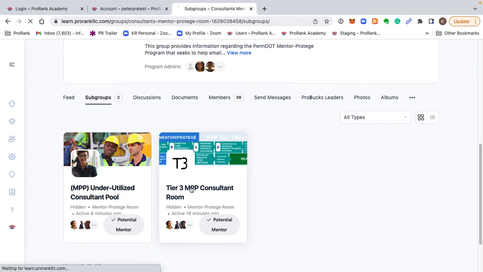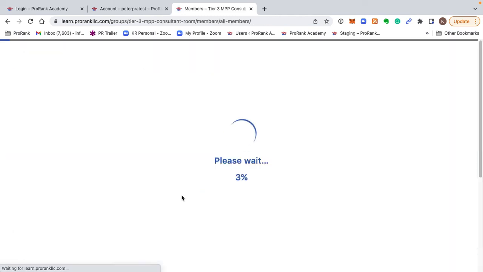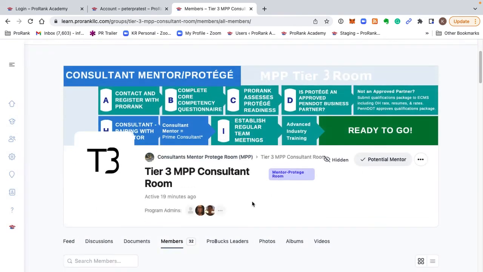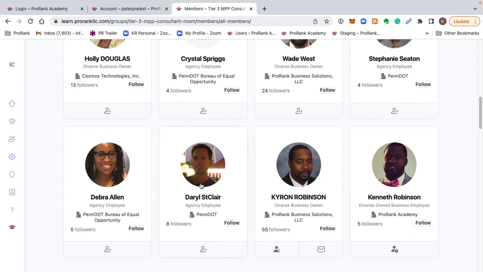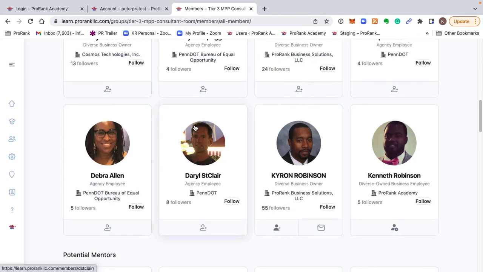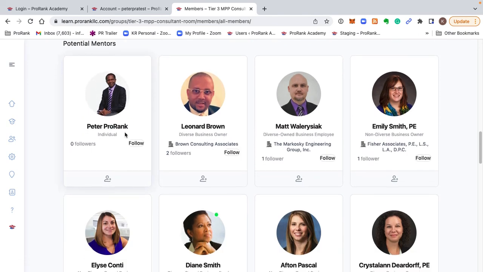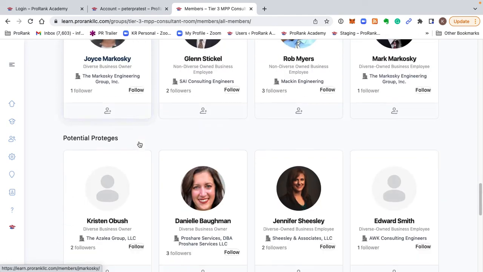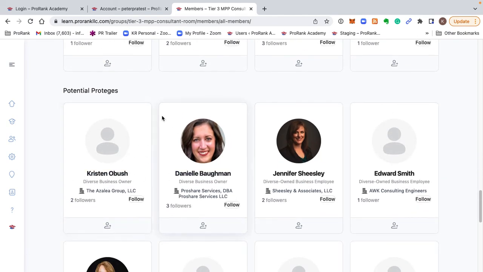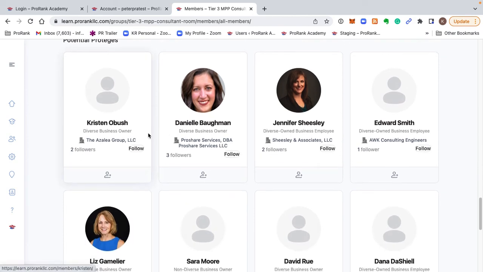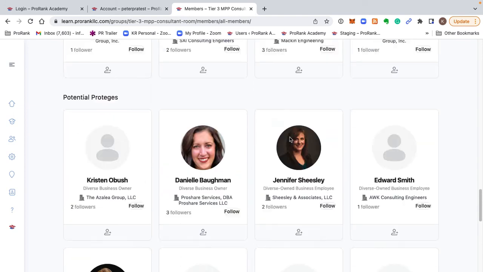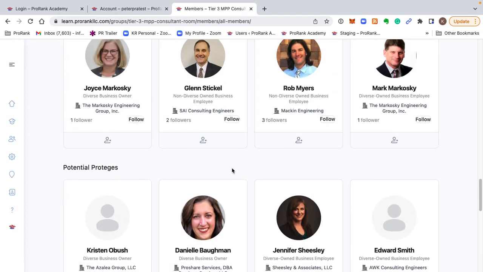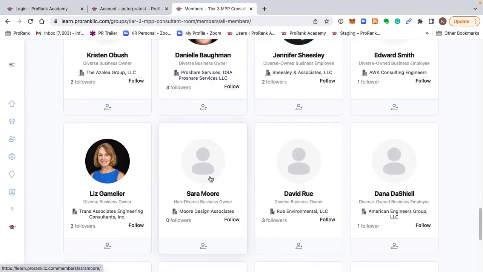So let's take a look at the tier 3 MPP consultant room, and let's talk about some tips for partnering with potential proteges. Again, we want to make sure that we're not looking at program admins or other potential mentors. When we want to view potential proteges, we're down here in the potential protege section for the tier 3 room. These are all of our potential proteges that are ready to work on a consulting advertisement right now.